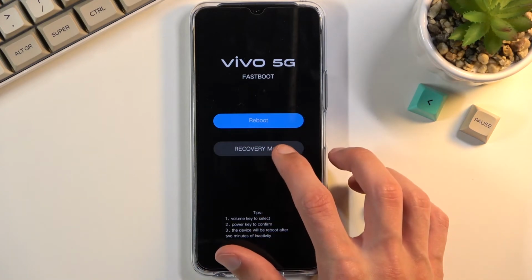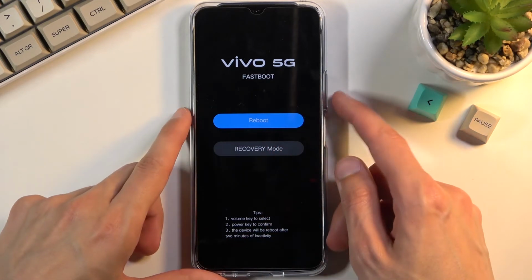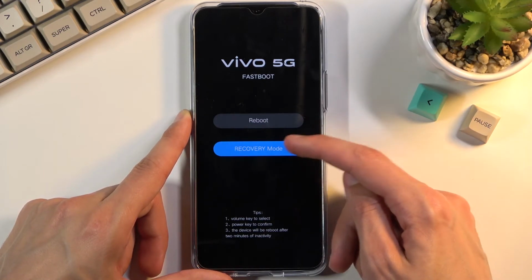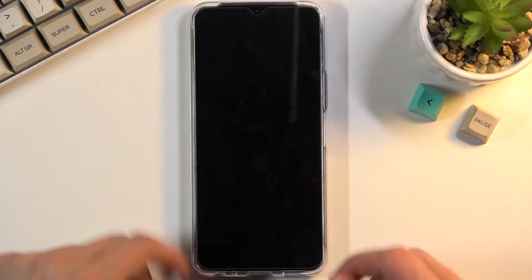So from here we can select recovery mode. It looks like we need to use volume keys in order to do that. So using volume keys, you want to select the second option and then power key to confirm it.